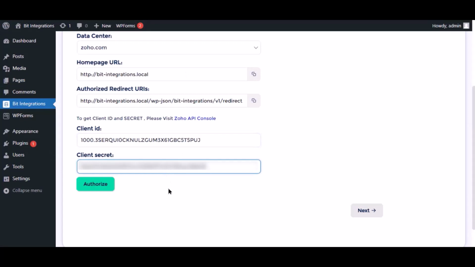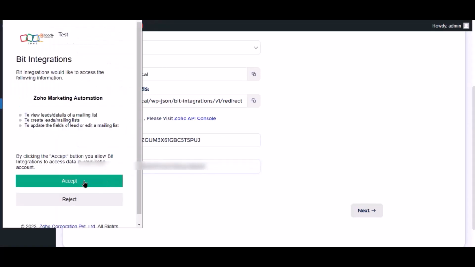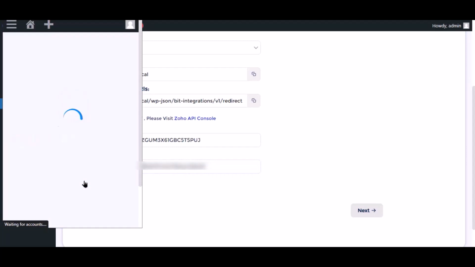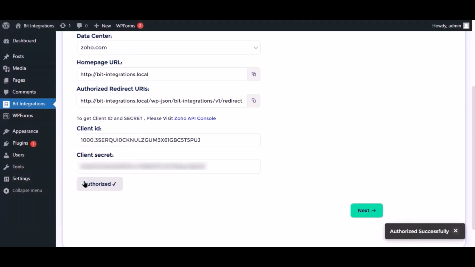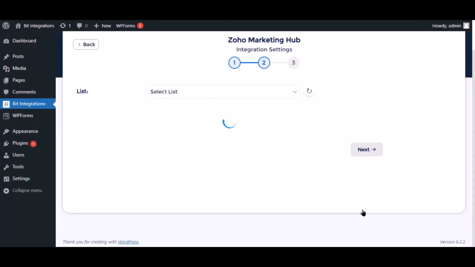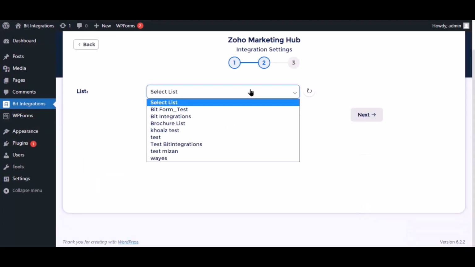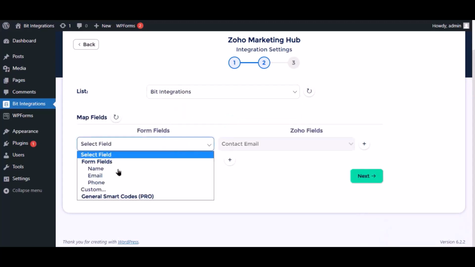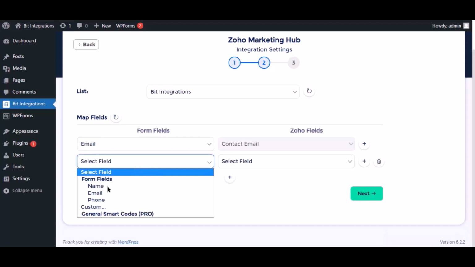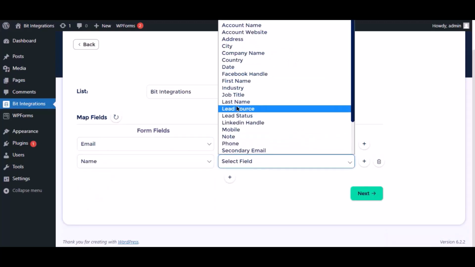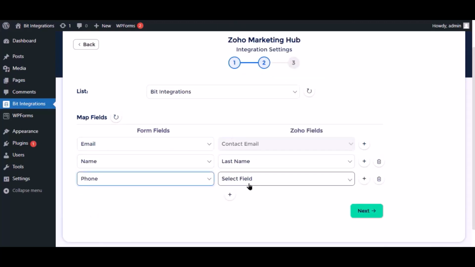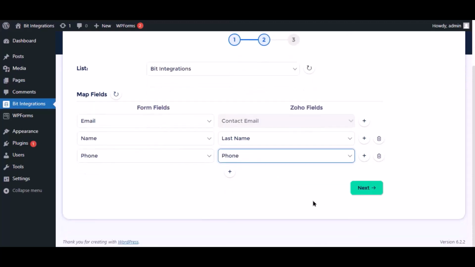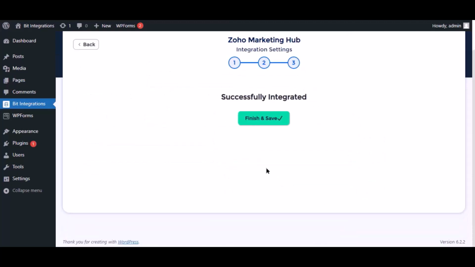Now click Authorize. Click Accept. Authorization is successfully done. Click Next. Select the respective list as you want. Now map the field. Click Next. Now save the integrations.